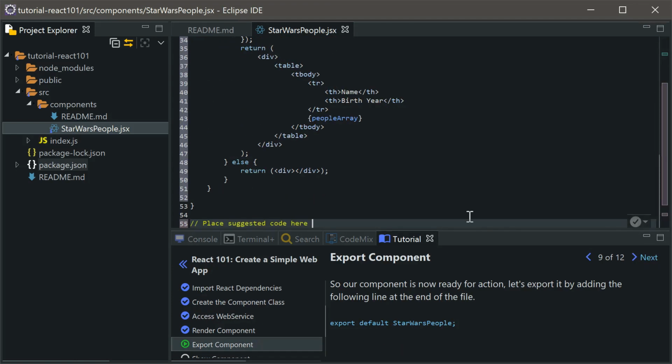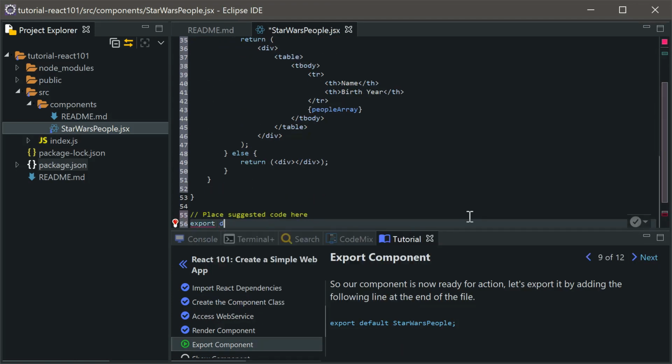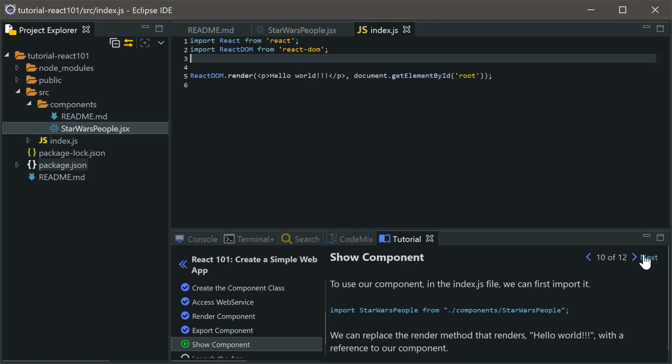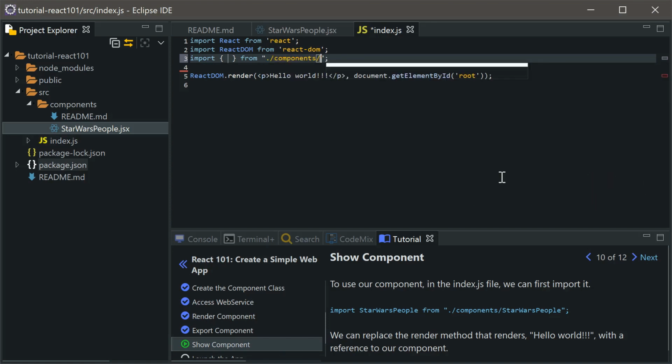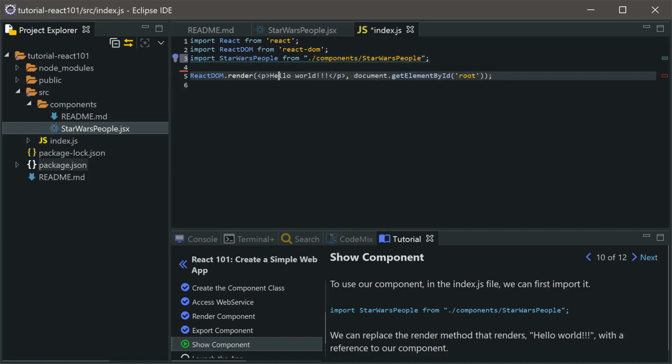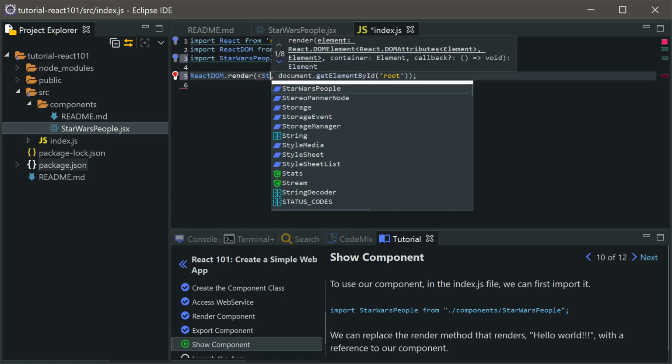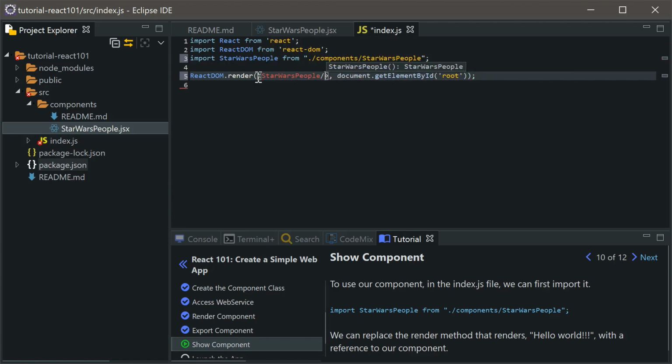Finally, we go ahead and make Star Wars People the default export from this component so that we can use it elsewhere in our application. We head on over to index.js, which is the JavaScript entry point for our application, and you can see that it's currently set to simply render Hello World. We're going to import our Star Wars People component and replace the Hello World with a reference to our component. And that's it. We're ready to test our application.